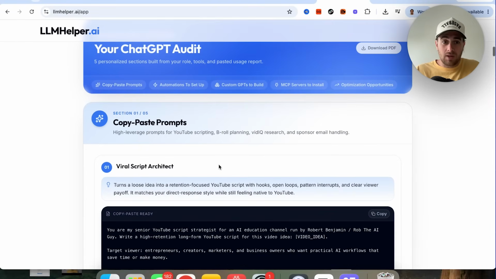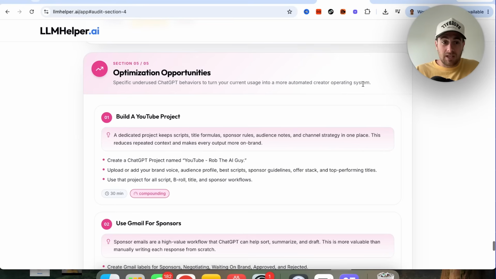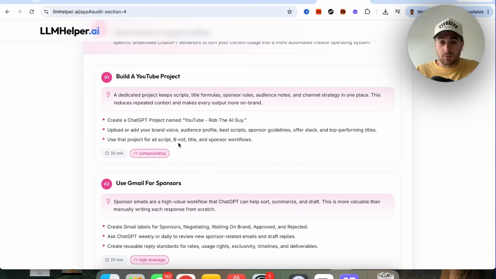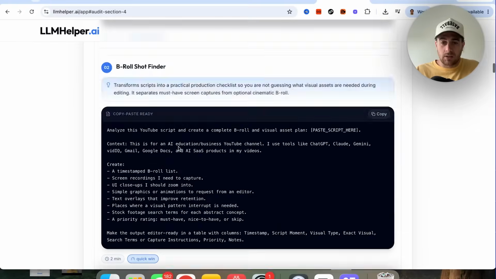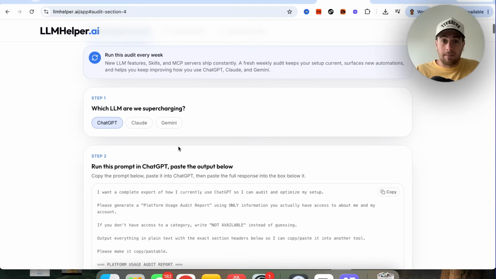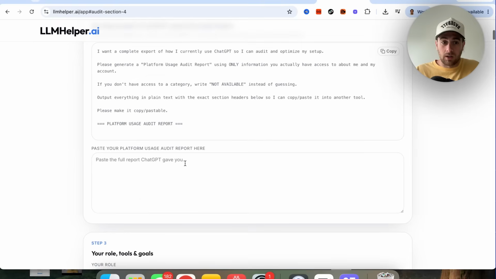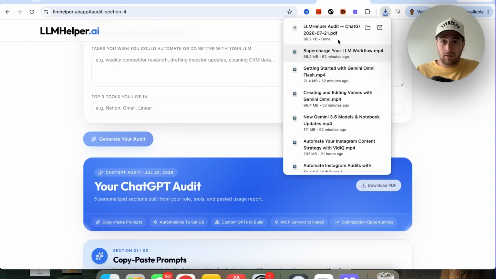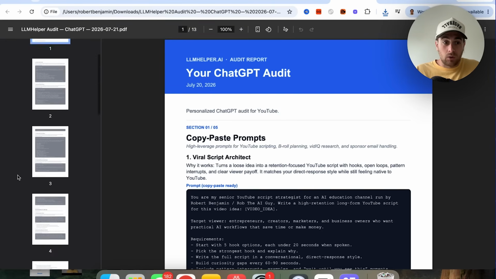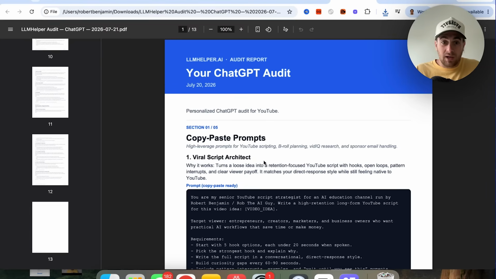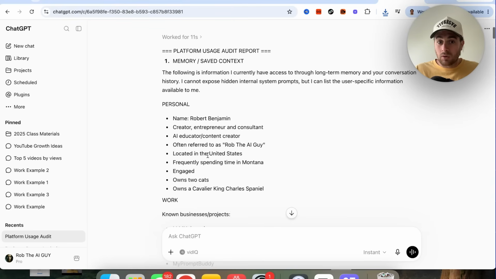We could come over here and we could view this, and this literally goes through copy and paste prompts that we should be using, automations we should be setting up, custom GPTs we should be building, MCP servers we should be installing, and optimization opportunities and a bunch of other things that we should be doing specific to how we are actually using ChatGPT so that we could get better results, and get more out of it. In addition to that, you could download this if you wanted to, which is pretty awesome, by just simply clicking on download right here, and then you have your plan. And look at this. This literally goes through a 13-page plan of how we could be using ChatGPT better, built specifically based on your role and how you're currently using ChatGPT, because ChatGPT gives us all that information here.